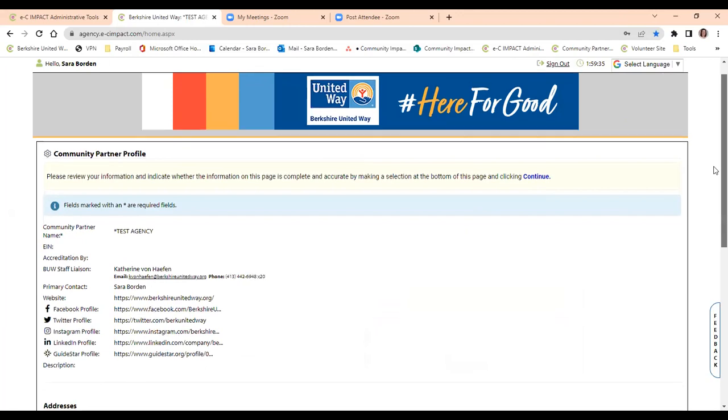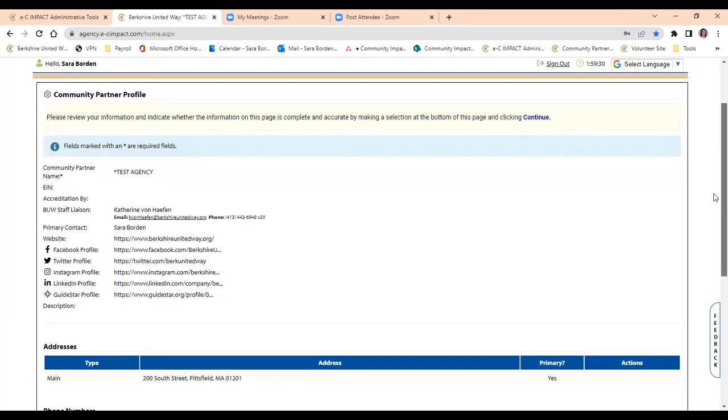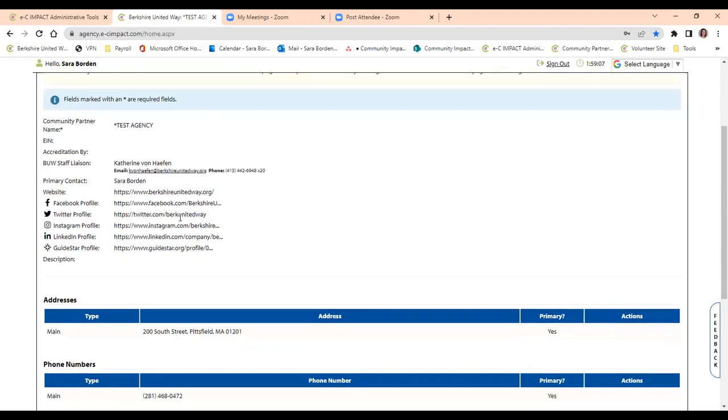So this is where you're going to take a look at your information. You should see your agency name here. You're going to see an EIN number. I have it blank right now for you. If your early education and care centers are accredited, you can add those accreditations right in that area as well. You're also going to see your staff liaison for Berkshire United Way. So Karen Von Hafen is all your staff liaisons, but we're both very accessible. And you'll have a primary contact for your agency.